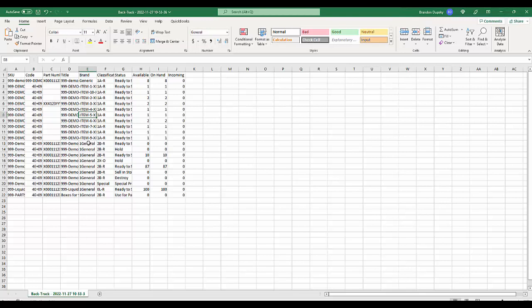Brands, we don't actually enter the brands for all these items. We've got at this point over 45,000 SKUs in our system. We don't need to track the brand in this area, so your brand will not show up here. Don't worry about it. Classification, these are our business rules.